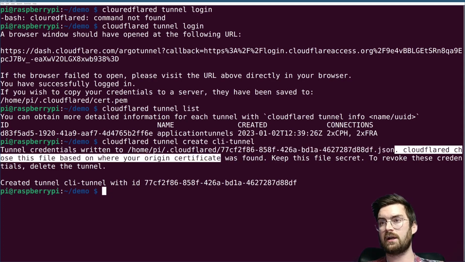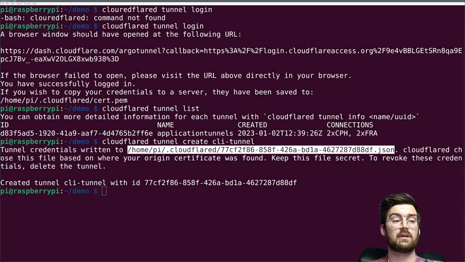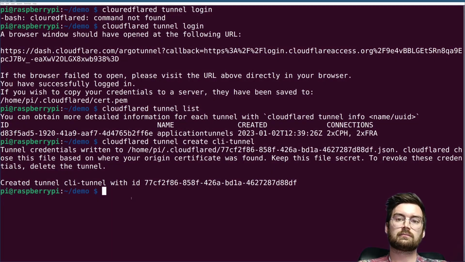So just remember that the file is created for us and it's a JSON file with the credentials to this tunnel. Keep that file safe. So I'm just going to go ahead and create a new file. And I'm going to call this file testapi.yaml. I'm going to open it up.